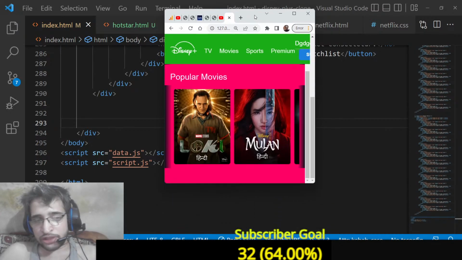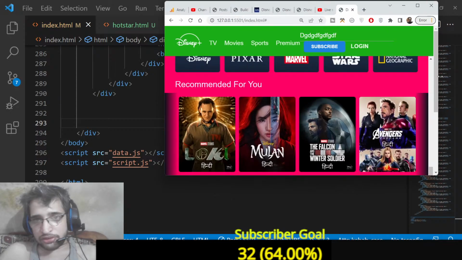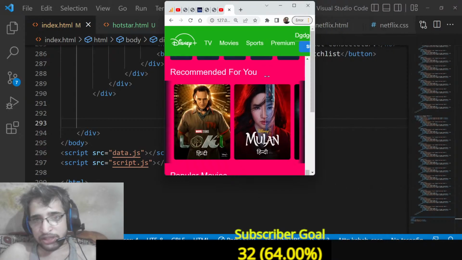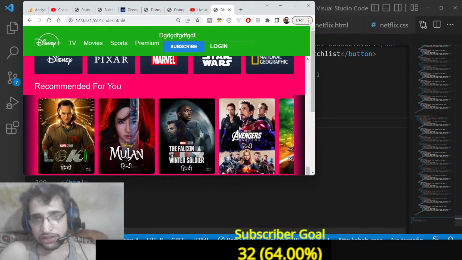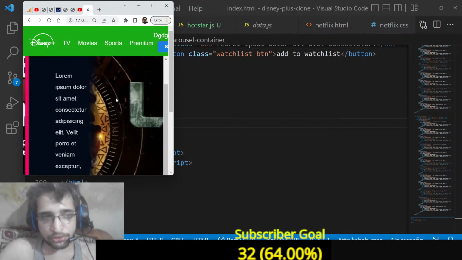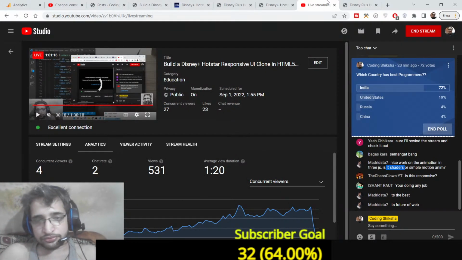Yeah, it is not fully responsive on mobile devices, but still you can watch it. It is specially done for desktop devices. It is not responsive, as you can see. But you can write media queries for doing this, or you can use a framework such as Bootstrap for mobile first approach.